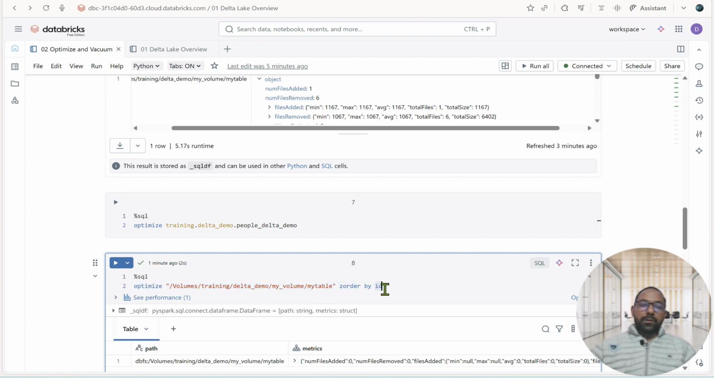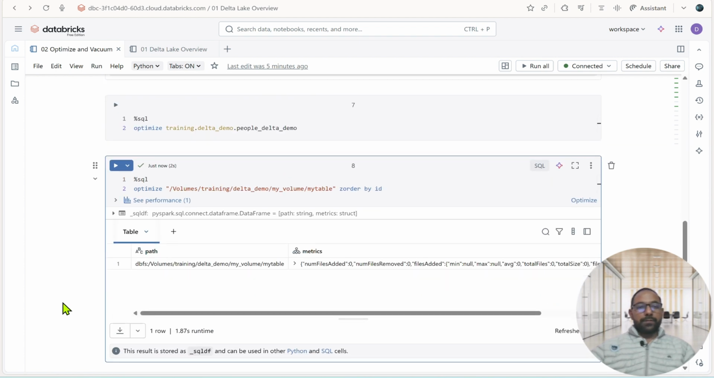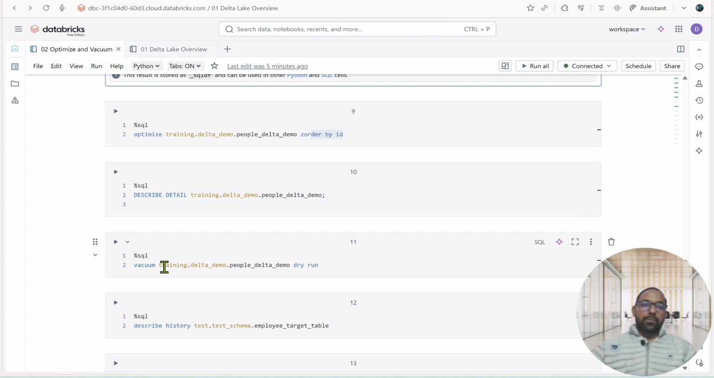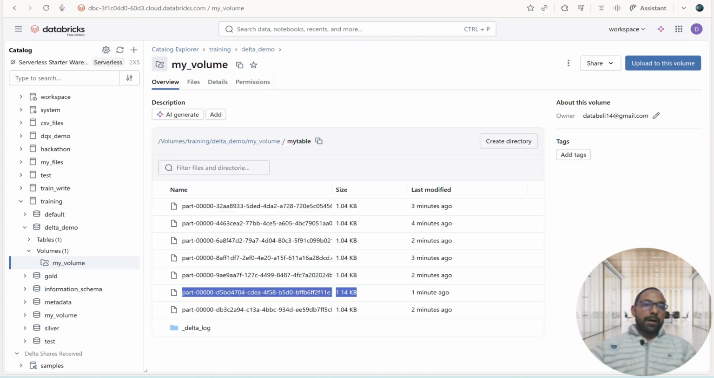And along with Z order we can even provide multiple comma separated values, in case we want to Z order by multiple columns. So that is also supported. Then the next thing that comes is the vacuum. What vacuum does is, by default, Delta's property is that time travel is there, so it will keep storing the historical data, the historical logs, everything. By default it will not delete anything.